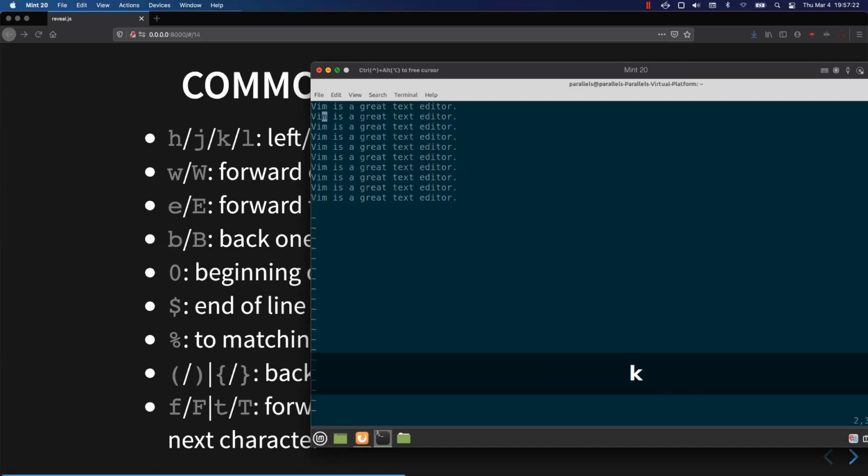So let's talk about these other ones. W is word. I rarely actually use left and right navigation. Mostly, to move much faster, you can use words. So W will move you a whole word, and B will move you back a word, which is pretty nice. E will move you to the end of a word.